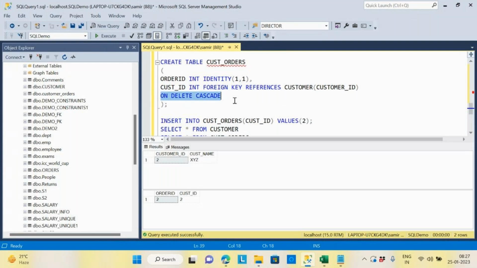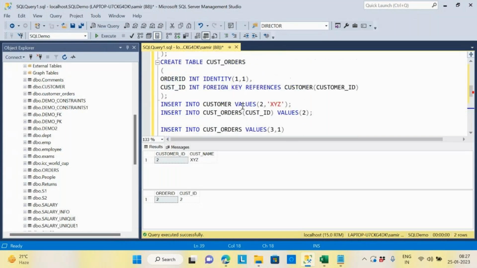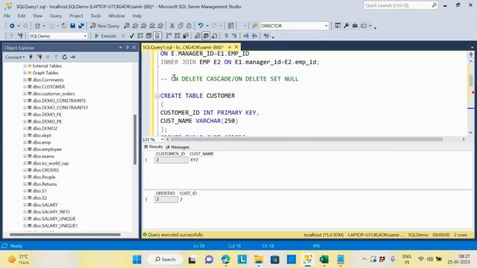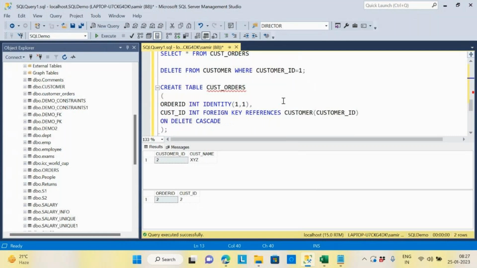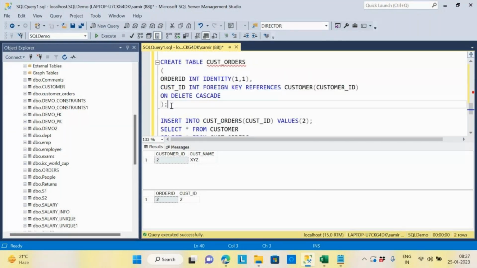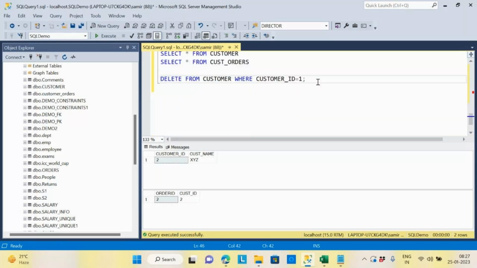Very much clear on this point? Okay. And one more clause is there which I am showing there. On delete cascade you understand, and one is on delete set null. So what is on delete set null? Again we need to drop this table so that I can explain it. Set null means whenever there is a delete from the parent, it will just put a null in the child record instead of deleting that record.